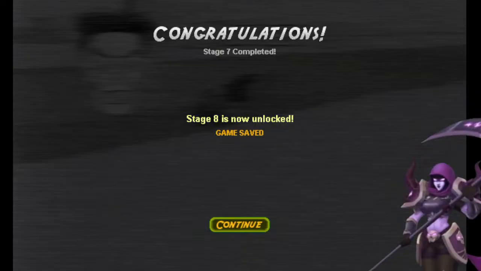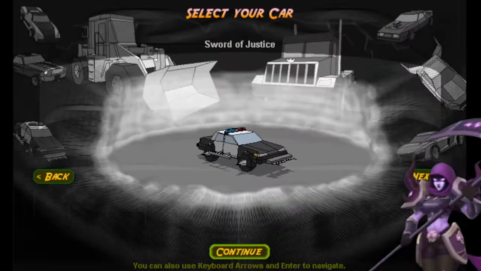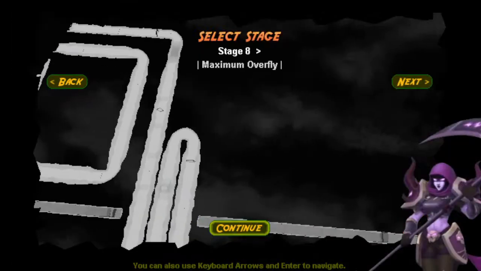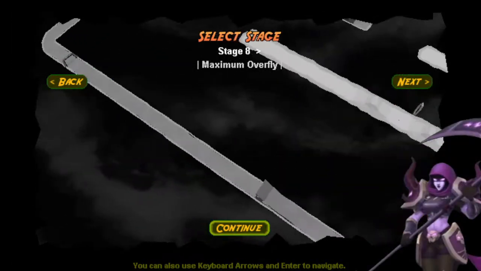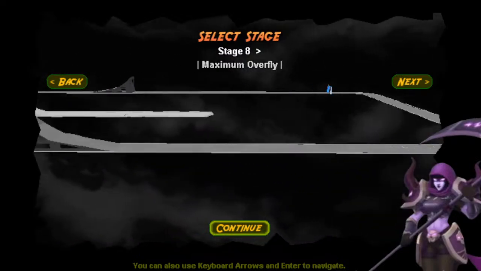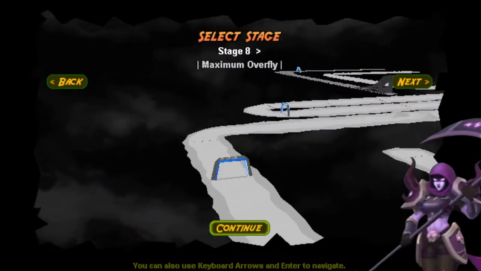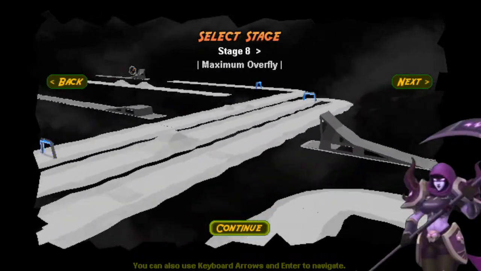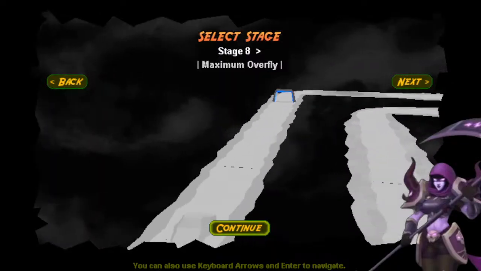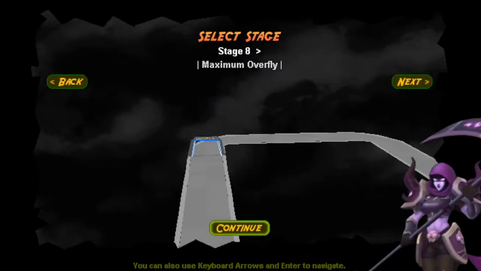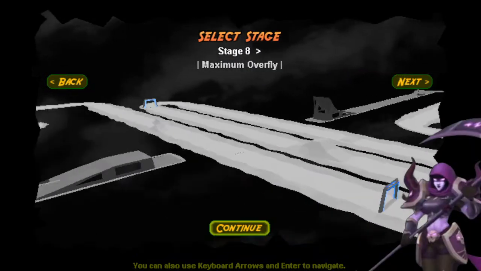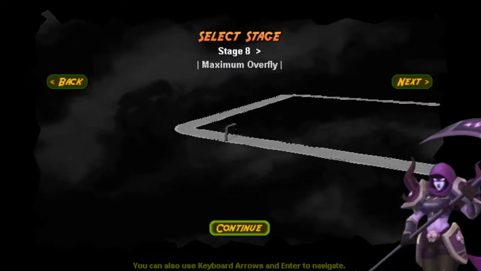Love this theme so much. This is actually one I listen to daily. Maybe not daily, but it's so good. Now we use High Rider for maximum overfly. Like I said, this song was called K7 decades. Okay, maybe not decades. Over a decade before I ever called myself K6. So it's a complete coincidence.